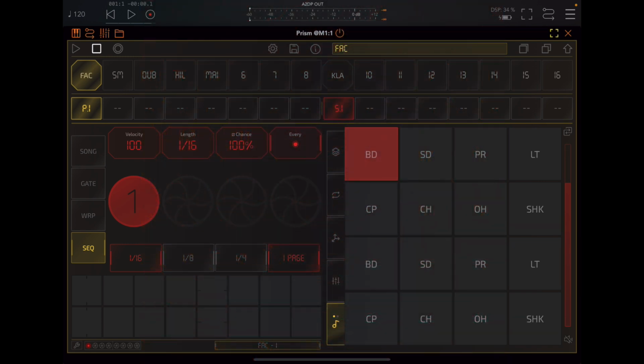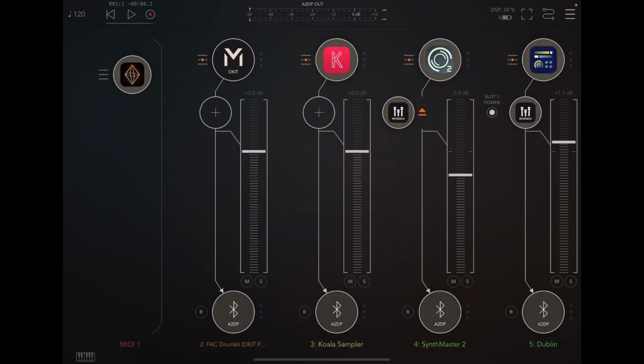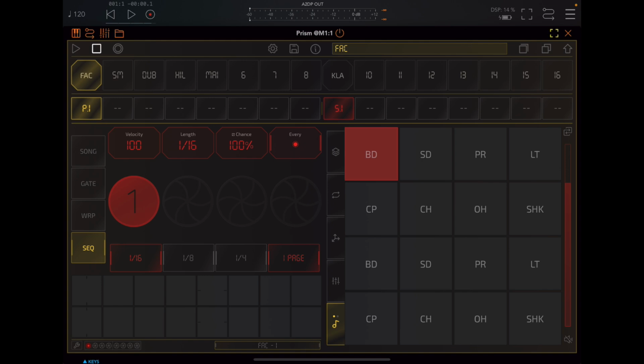All right, so here we are at Prism. I've got a default template loaded up. Behind the scenes, I've got a bunch of tracks already added, a few presets that I think sound good enough for this quick demo. And let's get started.